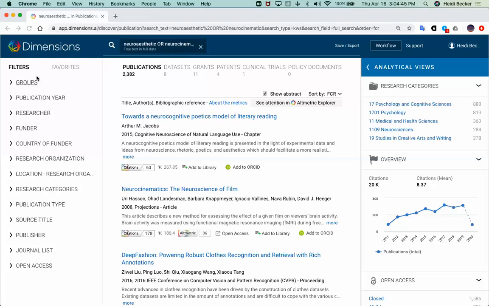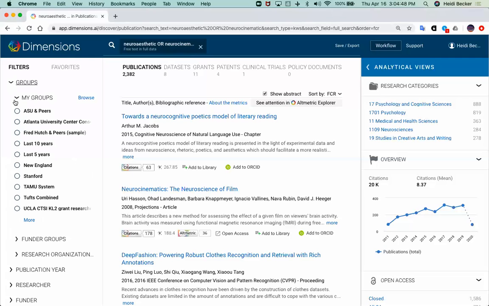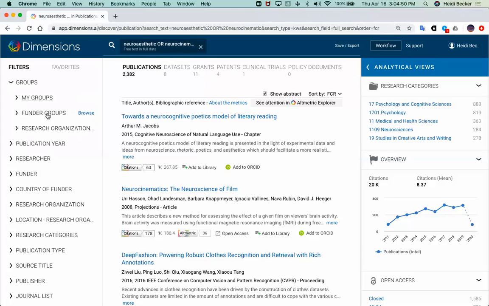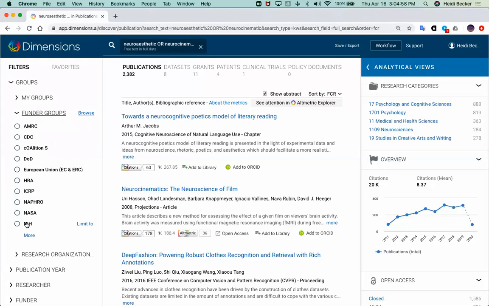And we just added preset groups. So we have preset funder groups. NIH obviously is made up of a bunch of different sections. If you want to look at NIH as a whole, you can do that using these funder groups.